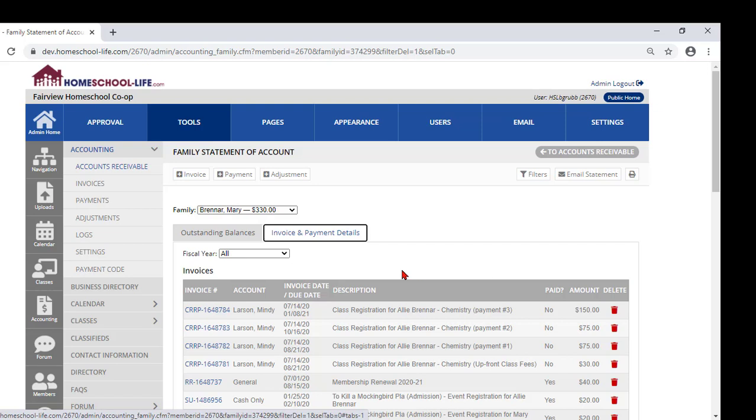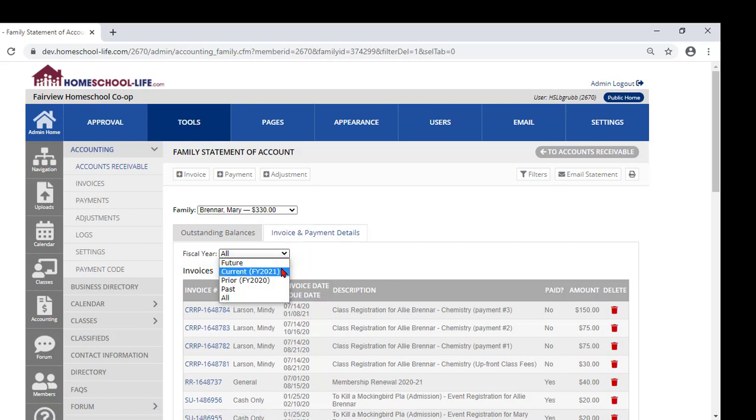You can change your fiscal year so that you look at just the current fiscal year, or if you want to see all of the history of this family, you can of course click on the all fiscal year filter and it will bring up all of the records. But this is a great place to see an entire history for a family. I like to work from here and add invoices and payments right from this listing because I can actually see everything that's happened on this account for this particular family.